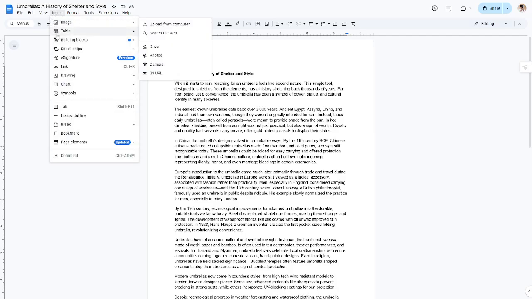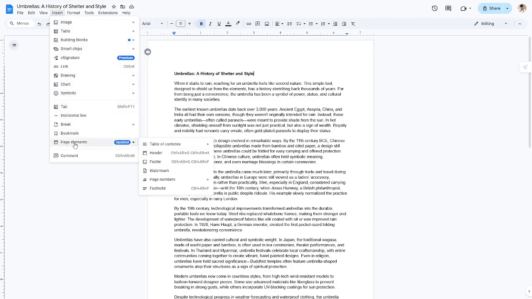Once you click Insert, a drop-down menu will appear. From here, you will proceed to select Page Elements. Now, this part might not be something you frequently use, but it's super handy for adding structure and aesthetic details to your document, like headers, footers, or in our case, a watermark. After clicking on Page Elements, proceed to click on Watermark.